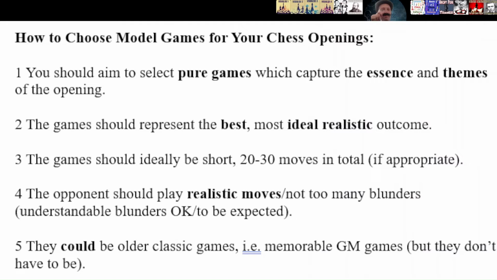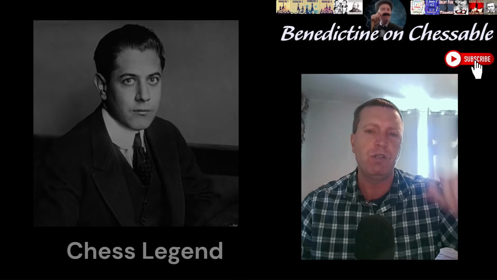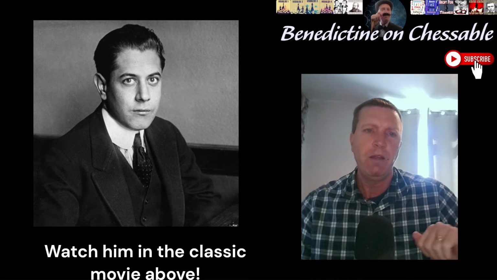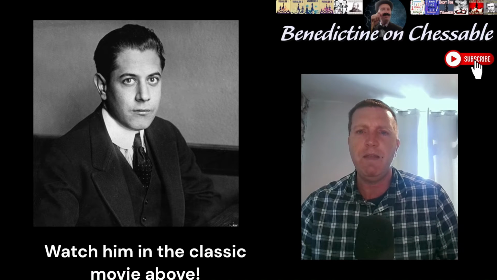And the last point, they could be from older classic games. Ideally, memorable Grandmaster games, but they don't have to be. The absolute ideal key model game would be a model game for that particular opening played by Capablanca or something like that, and maybe it was one of the major notable games in that particular opening, and then obviously theories develop later on.